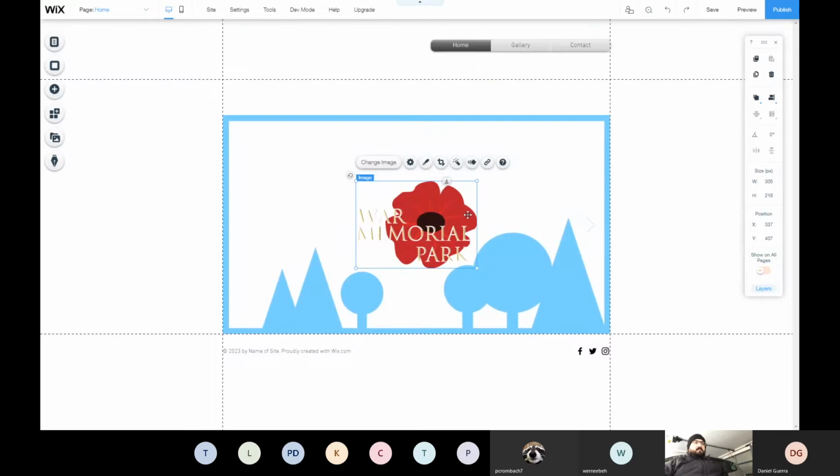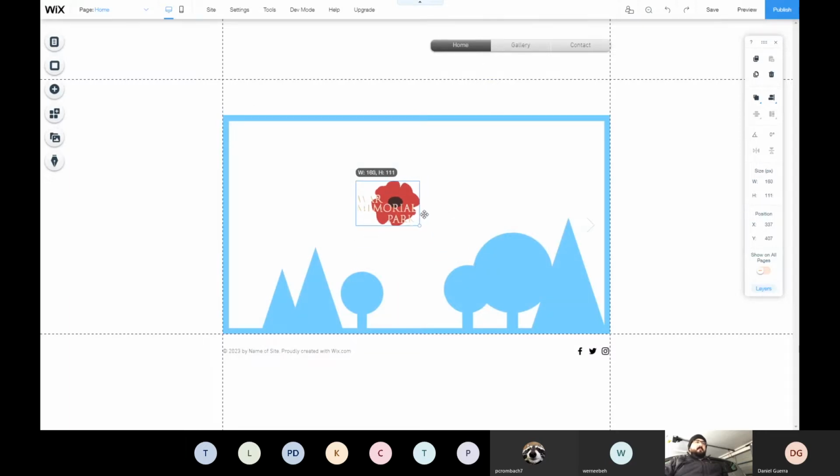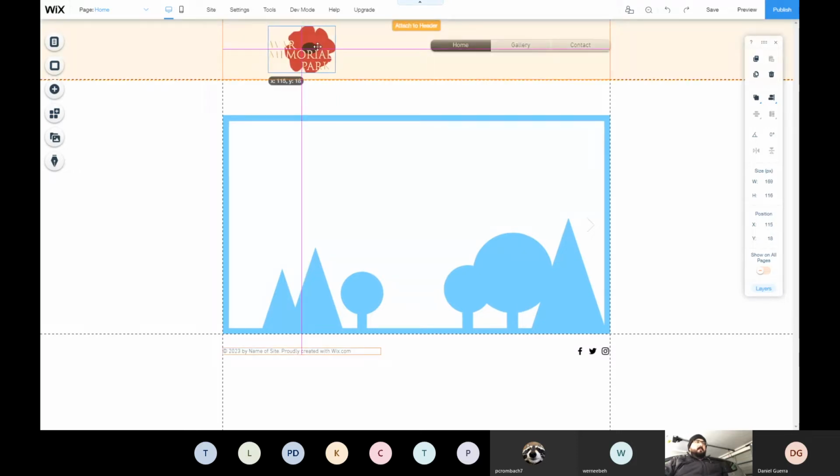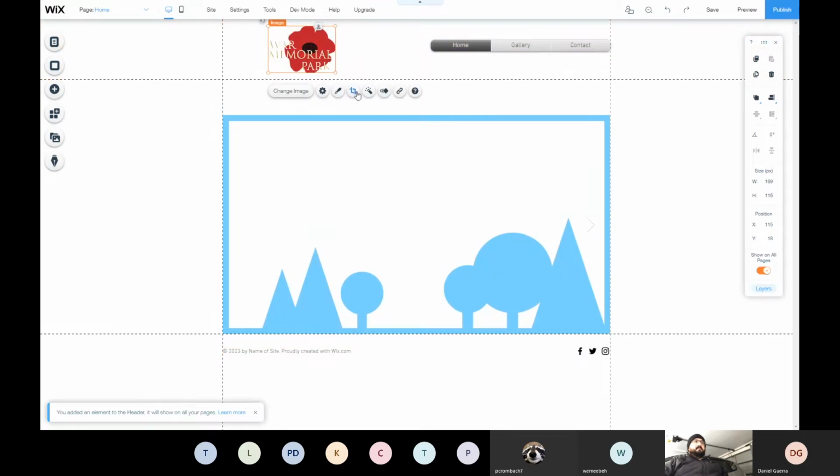Yay, beautiful. So I'm working on the War Memorial Park, which is really, really close to me. It's literally a 2-minute walk from my home. Right? So there we go. So I'm going to attach it over here, right?